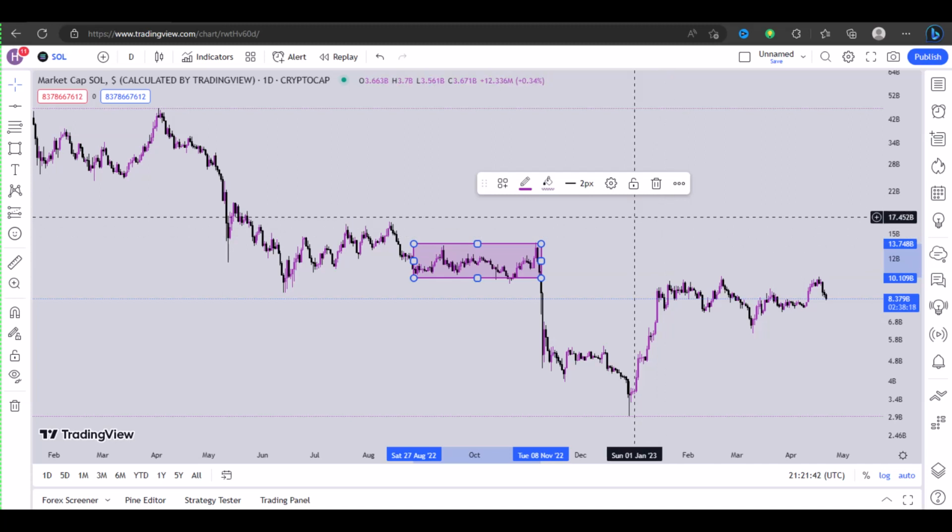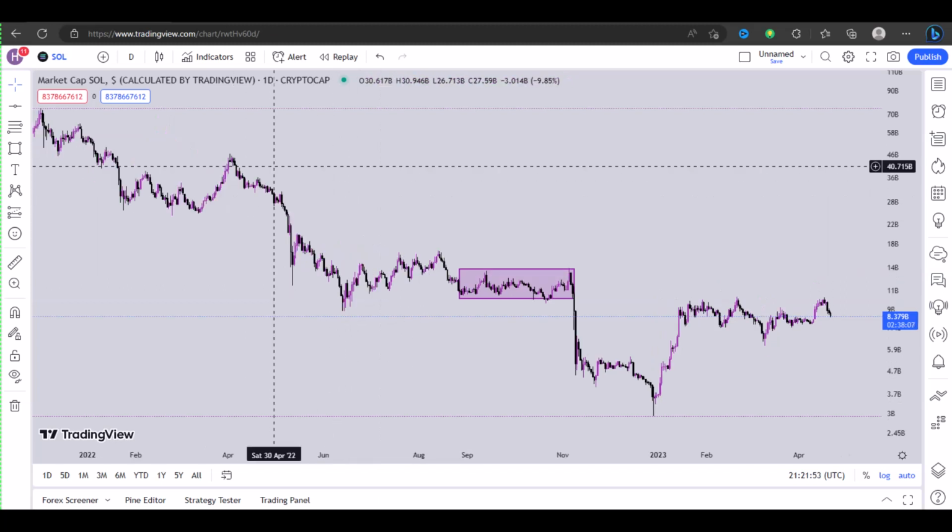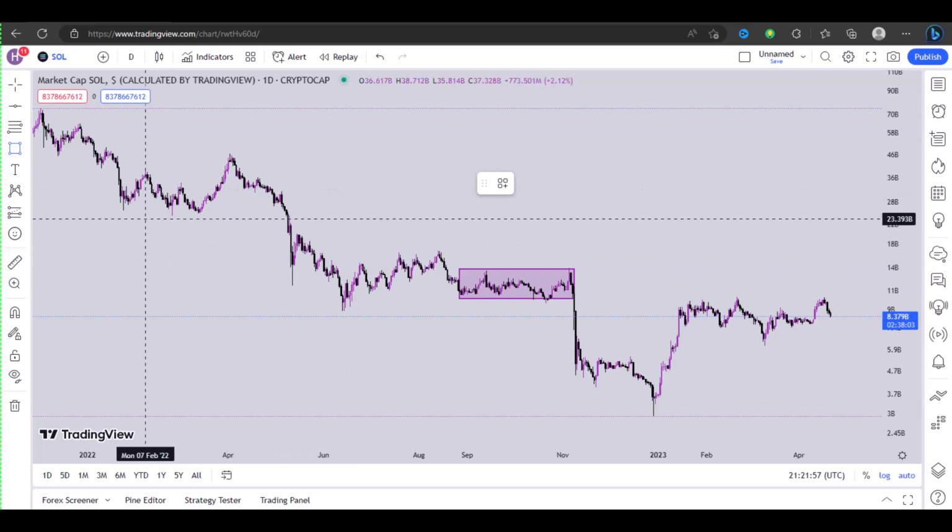So it's very easy to add and customize the rectangle. It's also very easy to clone the rectangle once you've added it on TradingView. But if you want to draw a square and not a rectangle, it's also the same process. You again click on the tool.